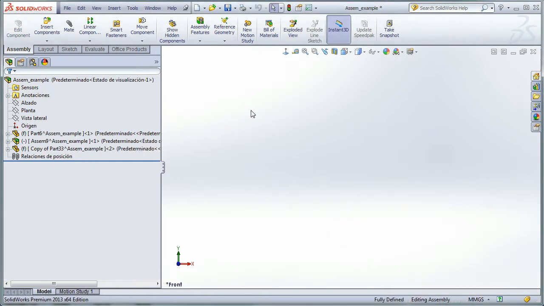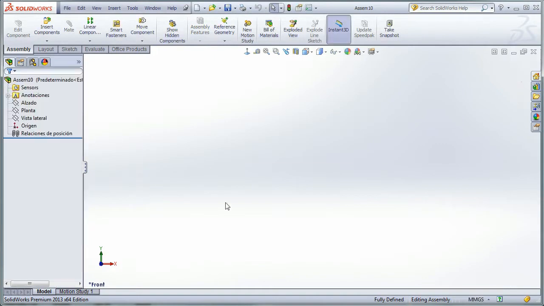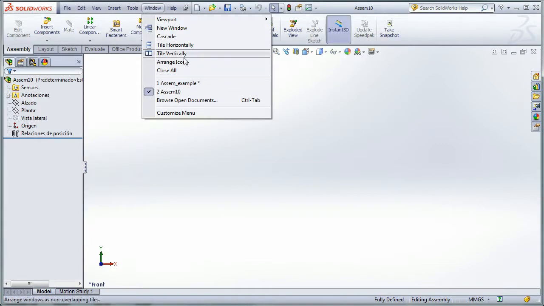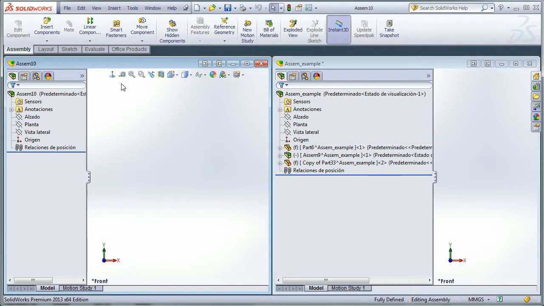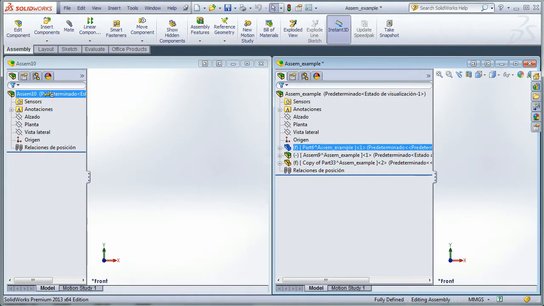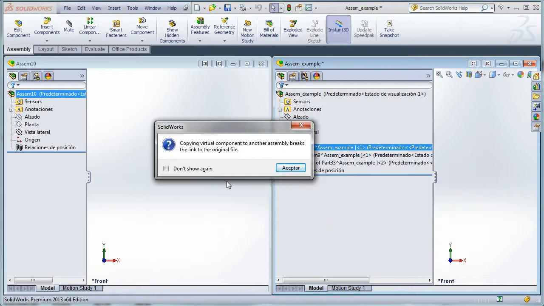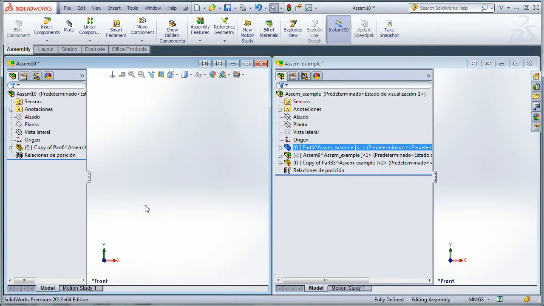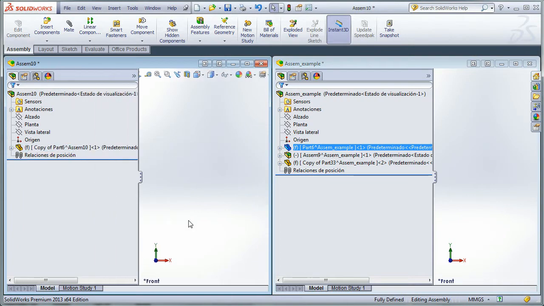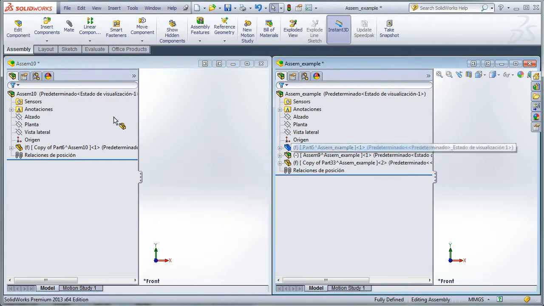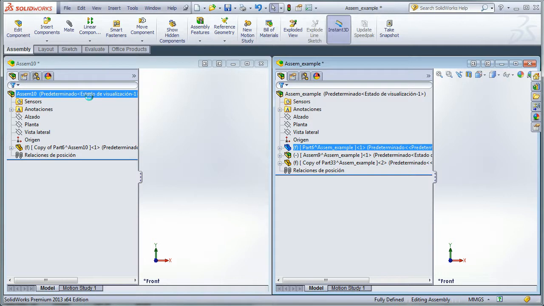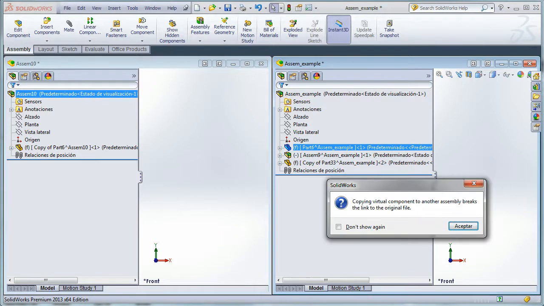Okay, how to copy and how to move virtual parts? We will create a new assembly and tile vertically. We can see the original assembly sample and assembly 10. To copy this part 6, for example, from one assembly to the other, just press and move. The same window appears with the same advice: copying a virtual component to another assembly breaks the link to the original file. Just click OK and that's it, copy. If we want to move, just the same and hold Shift. That's it, move.